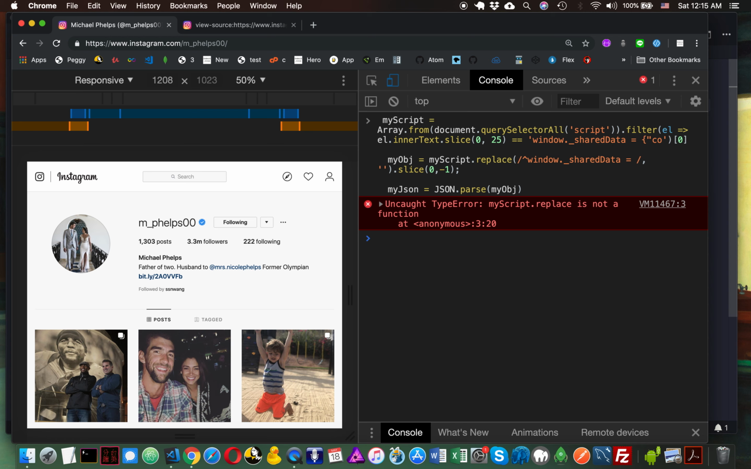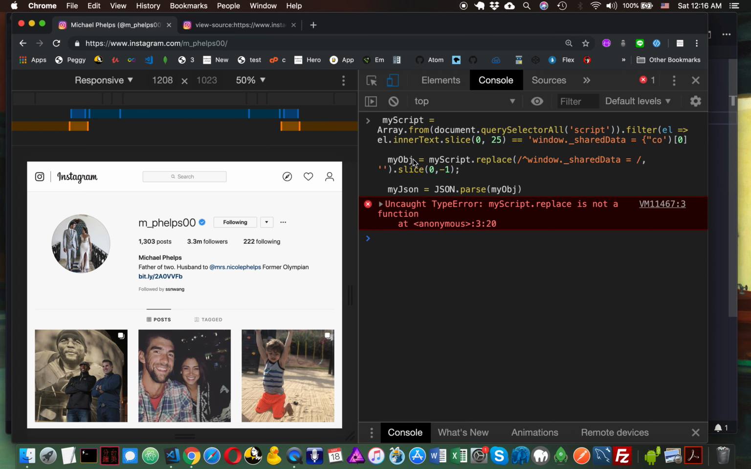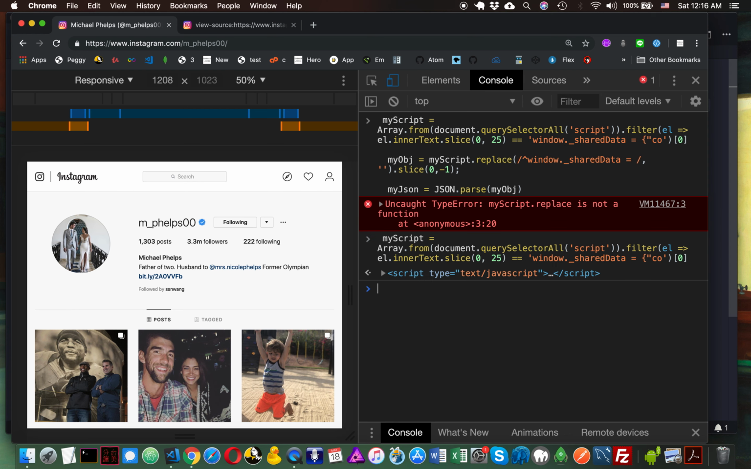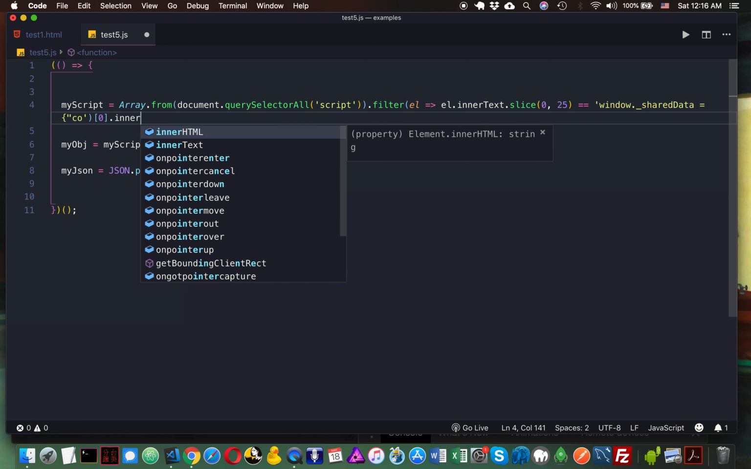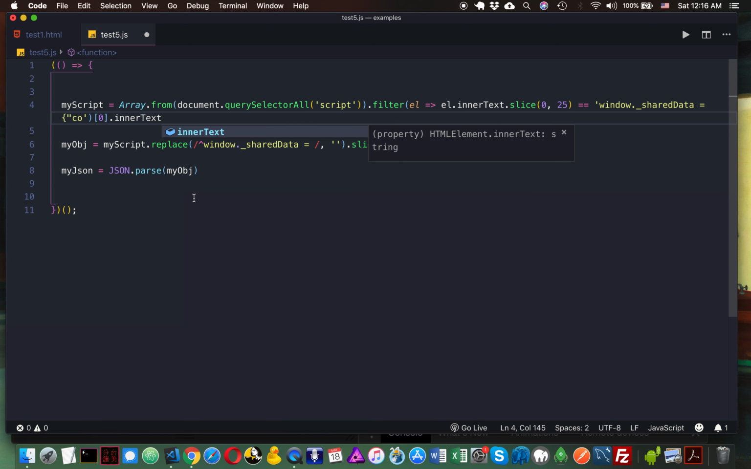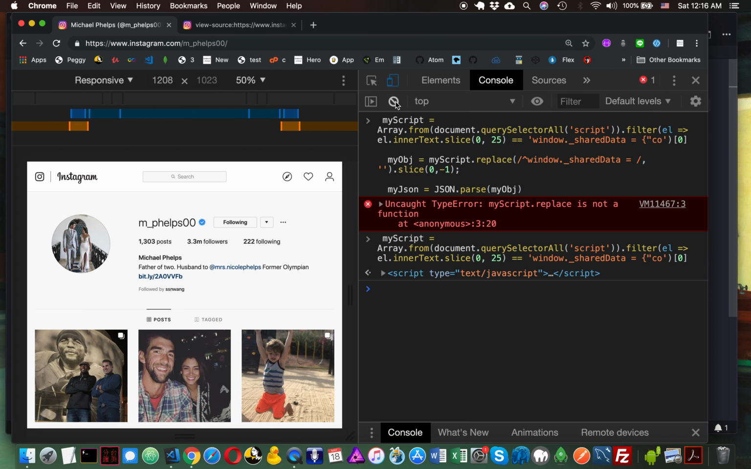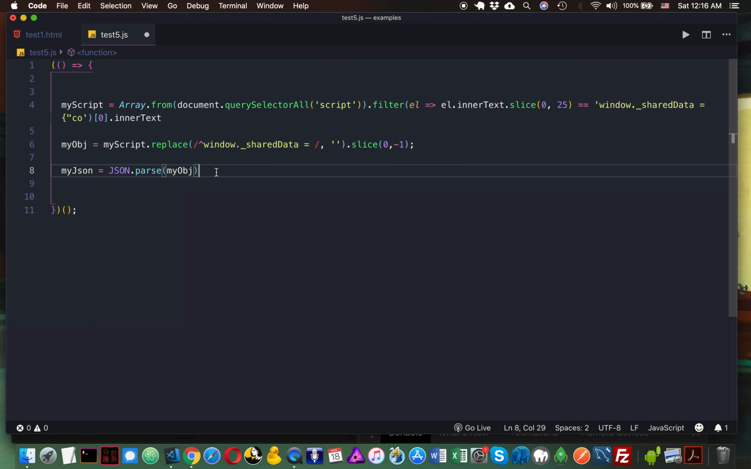My script.replace. Oh, yeah. I think I got a little sloppy there. Hold on. It should still work. Let's look at it one by one. Oh, we wanted inner text. Doggone it. There we go. Okay, so these are your 3 lines of text.